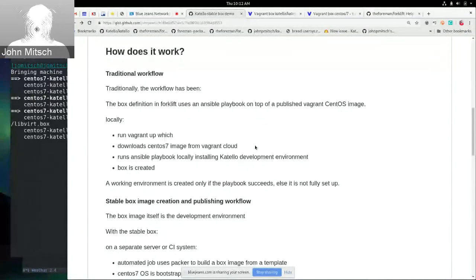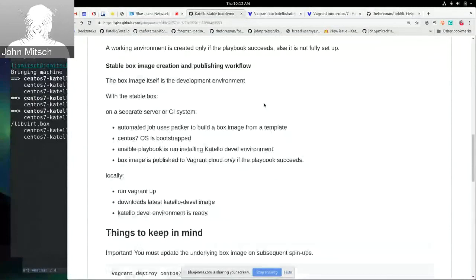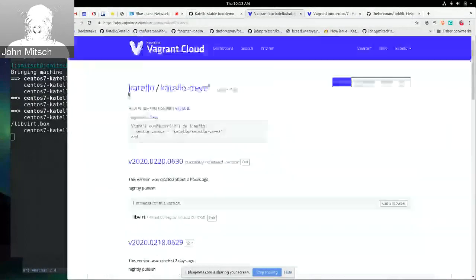So to get an environment that's always available, what I've set up is an automated job on a separate server that uses Packer to build a box image from a template. Packer is a tool that Vagrant provides to actually build these box images. The way Packer works is it bootstraps CentOS 7 with an ISO and Kickstart file, and then it runs the Ansible playbook installing the Katello development environment. And if that succeeds, and only if that succeeds, then the box image is published to Vagrant Cloud, which right now is under Katello/Katello-Devel.